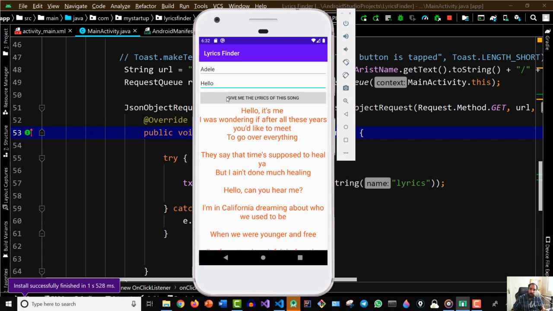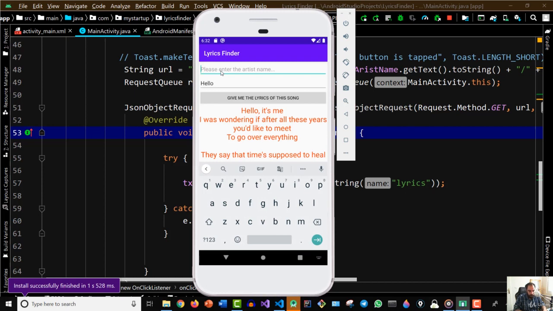What if I enter Michael Jackson as the artist name? Notice that Michael Jackson is a name with two parts: Michael space Jackson. Because of this space, we might face some problems, for reasons that I'm going to tell you about now.